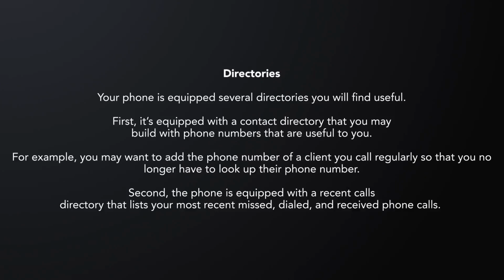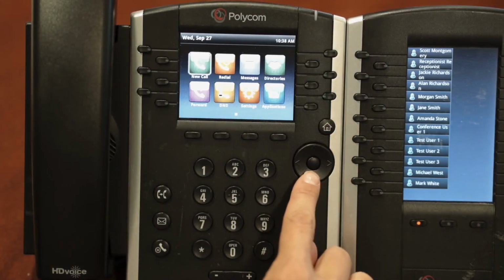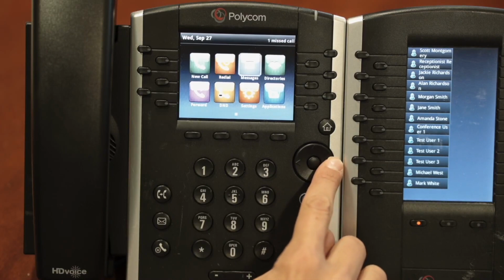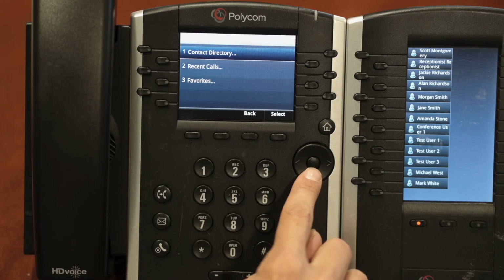Second, the phone is equipped with a recent calls directory that lists your most recent missed, dialed, or received phone calls. To access either directory, press the Home button, then use the navigational buttons in the Home display to select the directories option. You may then select the desired directory.